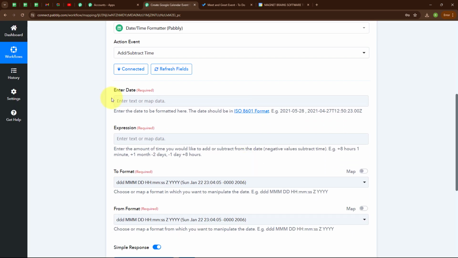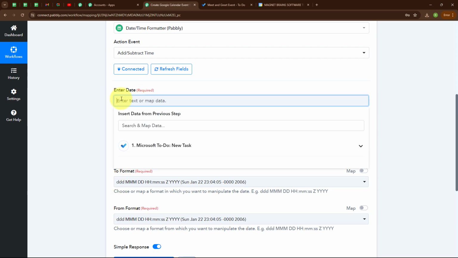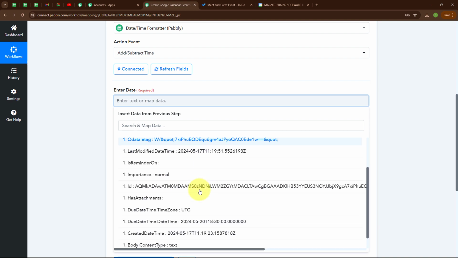Moving forward, it is now asking to enter the date, expression, to format and from format. Here, instead of entering the date manually, I will map the date. Mapping data means inserting data from a previous step. That means I will map the date from the response I have received in my Microsoft To Do. Mapping makes our text dynamic, so that whenever a new event is created in my Microsoft To Do, the previously existing details will automatically be updated with the new one. So here I'm going to map the due date time.